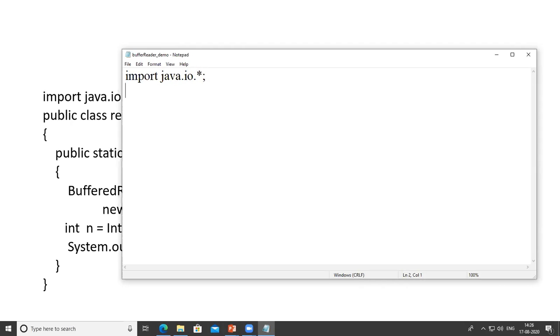Then we write our class name. Public is the access specifier. We use public class BufferedReader_Demo. The class name and our program name should be the same. Java is a case sensitive language, so it will differentiate between small and capital letters. In BufferedReaderDemo, the R is capital, so I use a capital R here.